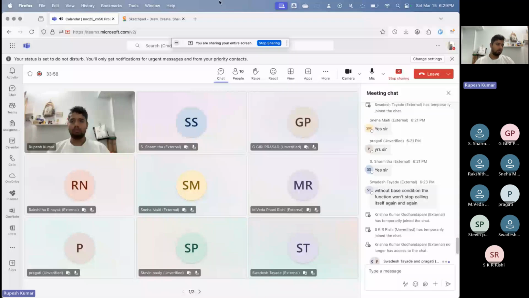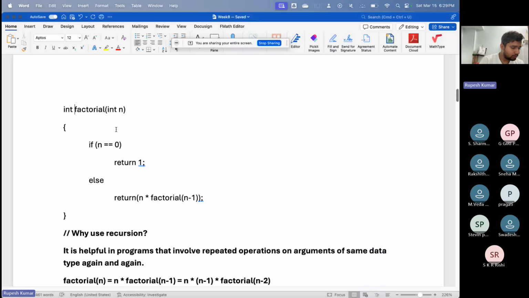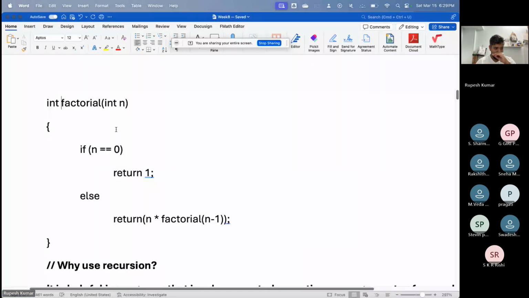Fine. So now we have this factorial function that has a return type of integer, and it takes in an integer argument n. We already saw we need a base case. So you can see we have a base case: if n is 0, return 1. And then we have a recursive case.